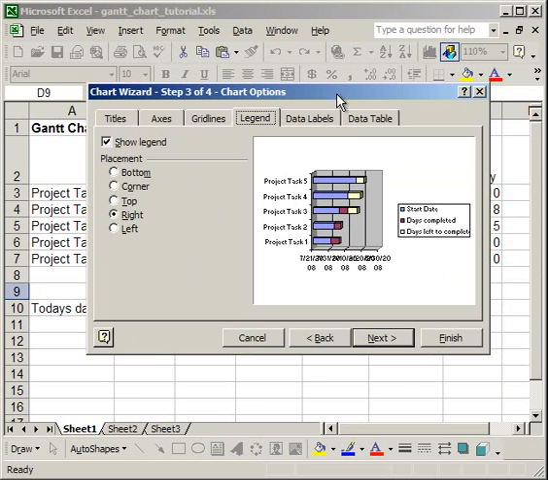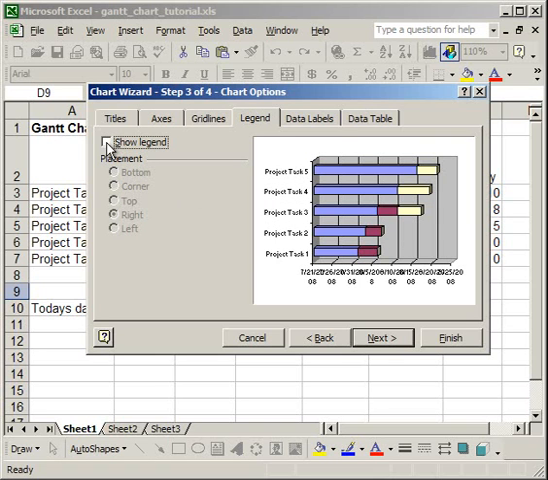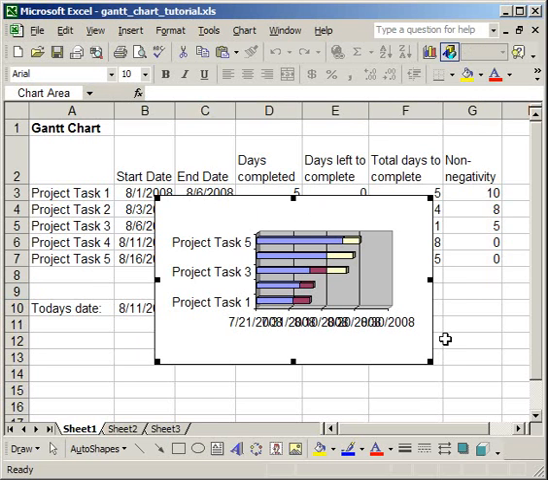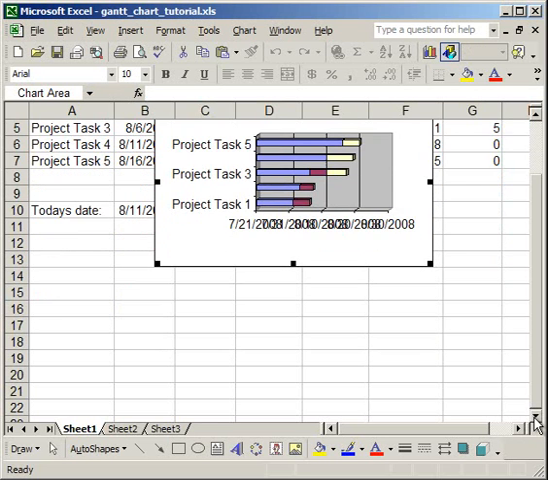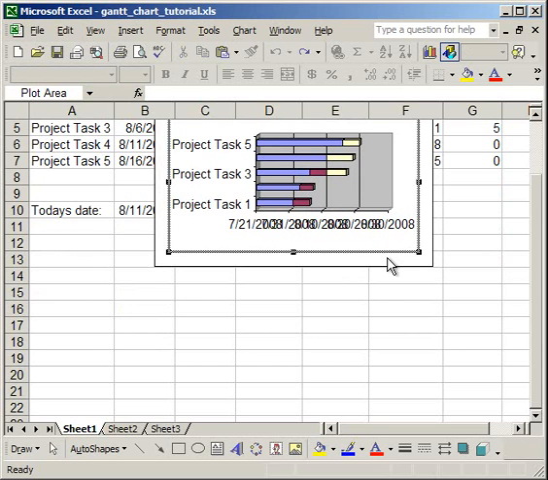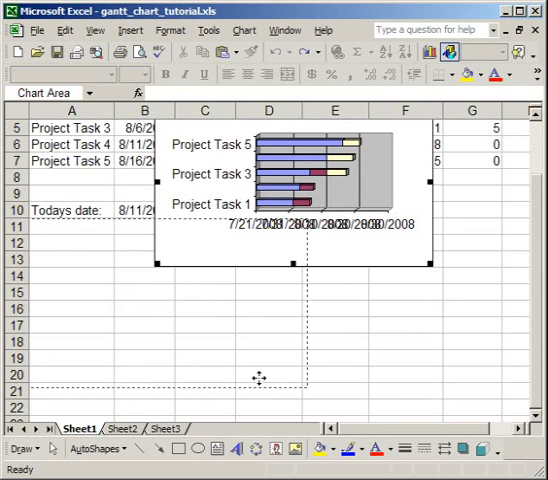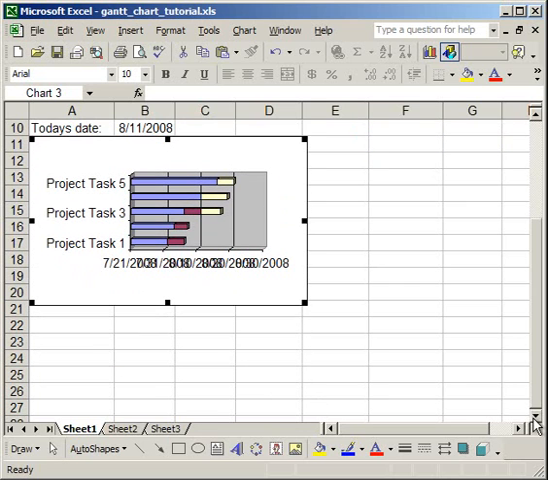Now, you can see an example of what the bar chart is going to look like. It has 3 colors. One is the start date, one's days completed, and the other is days left to complete. Now I'm going to take the legend off because there's no point in having it right now, and then click Finish. So here I have a chart, and I'm just going to move it down a little bit and make it a little bigger.